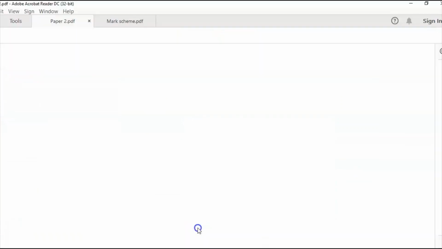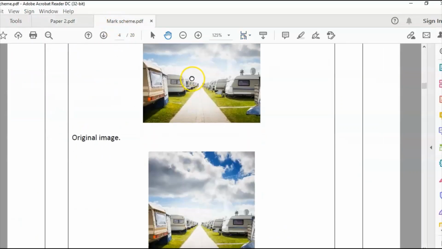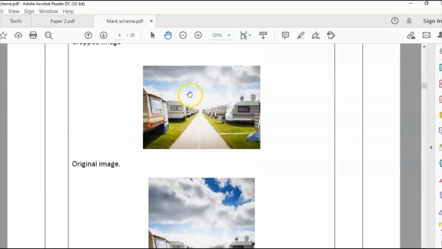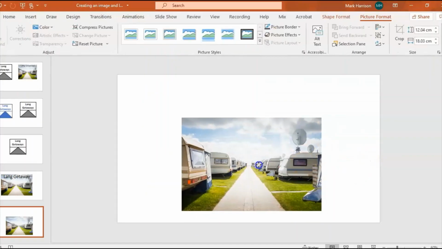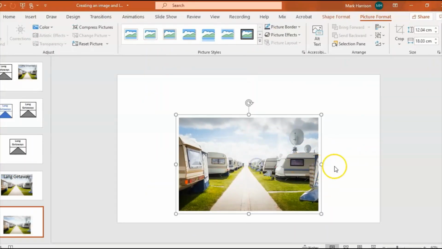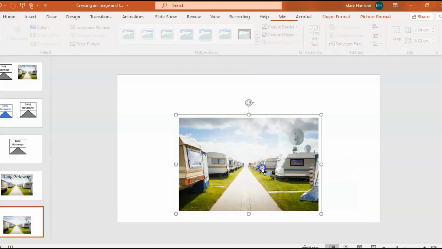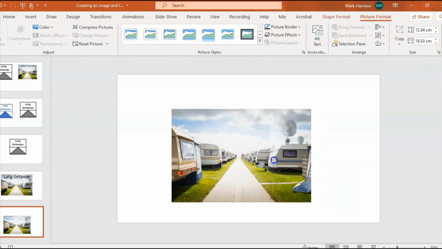If we look at the mark scheme, we see the cropped image and the original image. So what should appear is most of the cloud, that bright blue sky at the top, should disappear. If we look at mine, it has. So that's a third. Okay, that is as near as I can get it to a third. I took off 7 centimeters and came down there to about just over 14 it was.